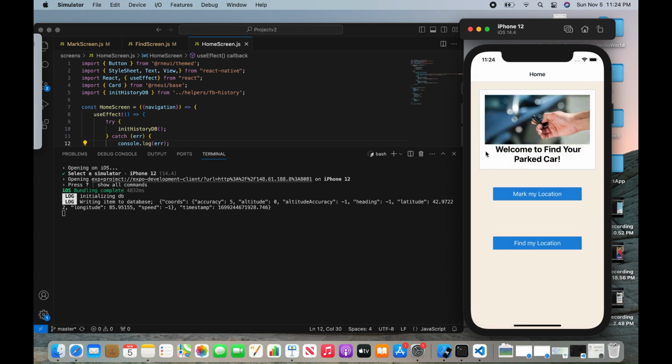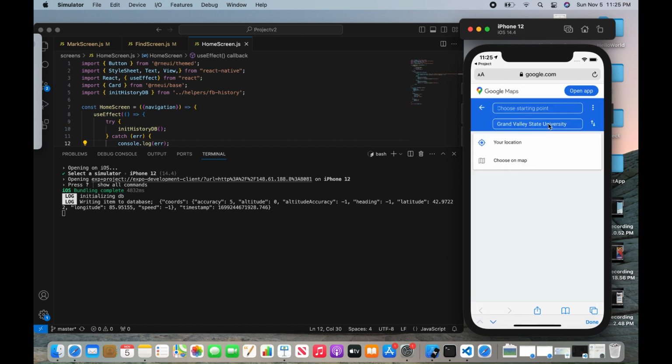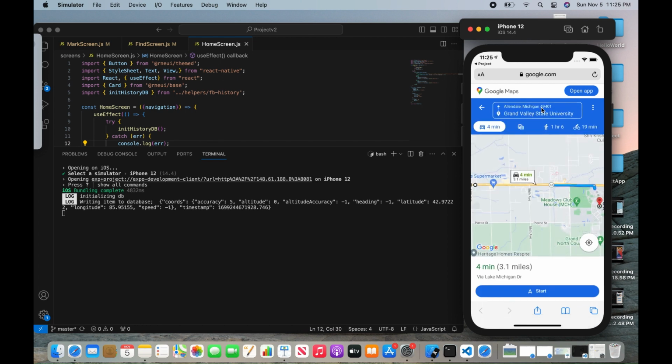If I go back here and go to the Find My Location button, it will take me to Google Maps. Right now, Google Maps has my destination as Grand Valley State University, but I want to put in my starting point. So my starting point would be 42.97222 north, and the longitude is 85.95155 west. When we hit enter, it will calculate that and tell me that I am 4 minutes away from Grand Valley State University. And that's how you would find your parked car.